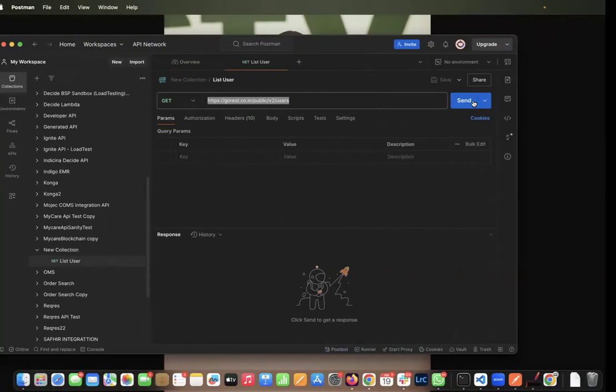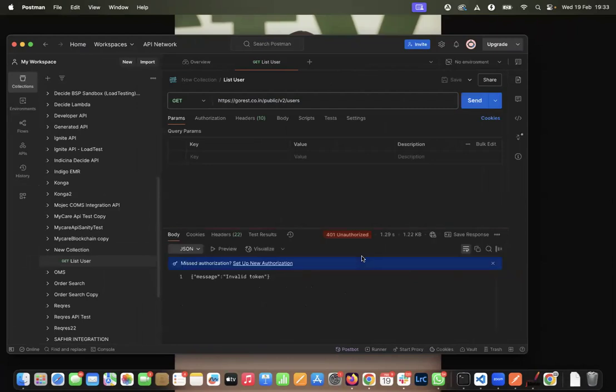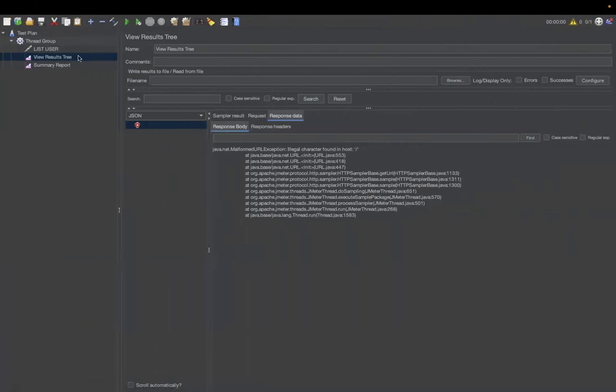Yeah, you run it. I think it was giving 401, not authorized. Yeah, that's expected. So someone asked a question on how to add authorization token. So let's quickly do that.